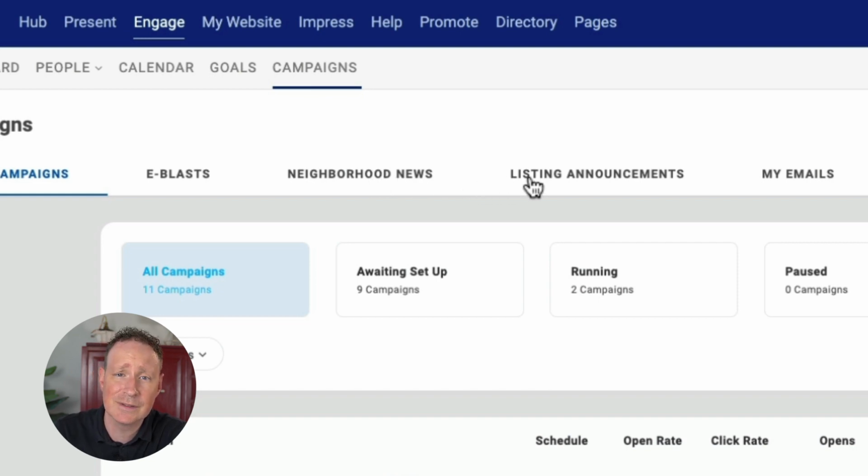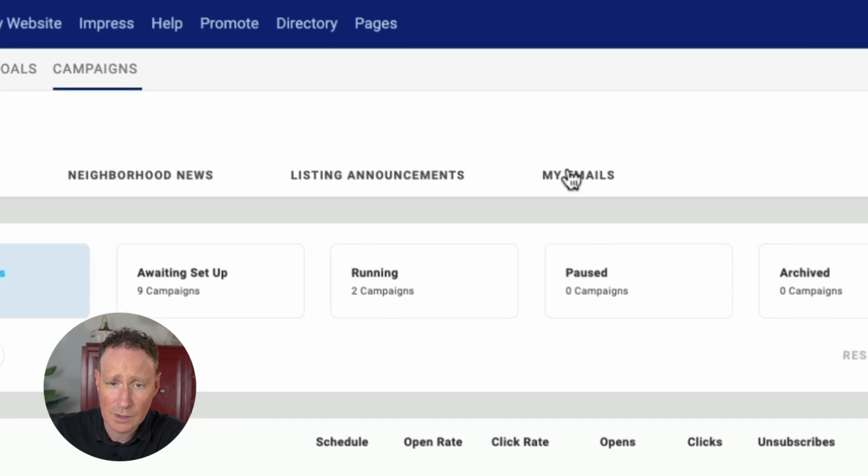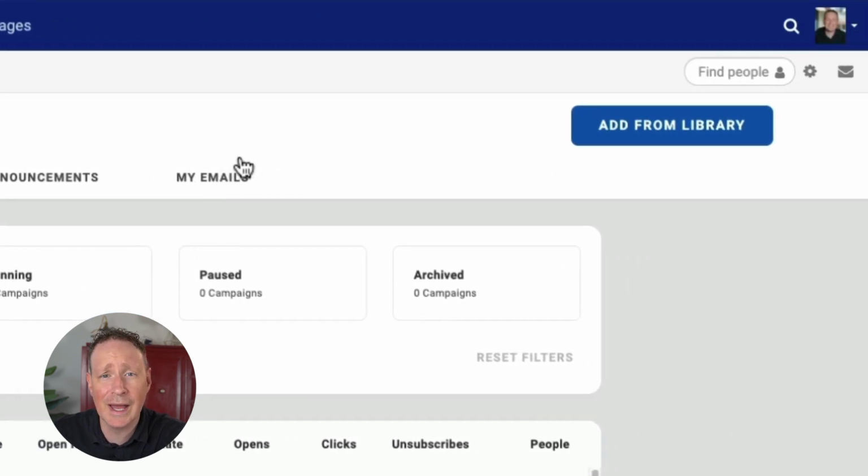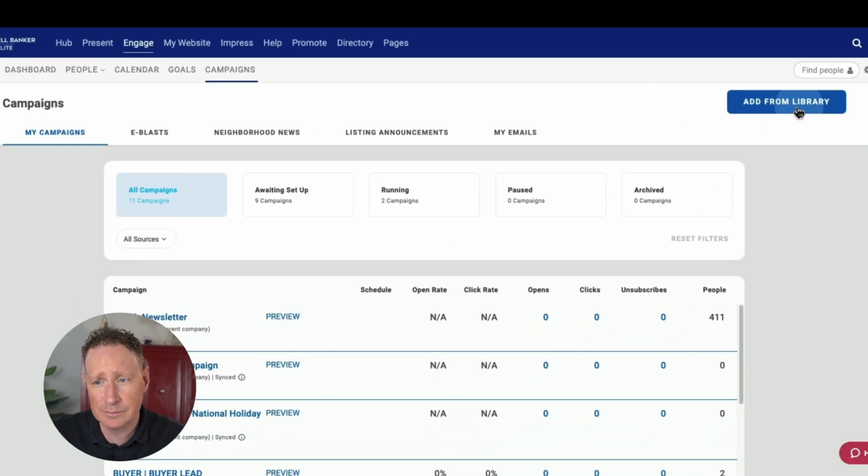Listing announcements, this is a feature that anytime you get a new listing, it'll blast out to your sphere of influence, your new listing, and see if they're interested in that. And then my emails, every time you add a campaign in, all that will populate under my emails. So all we have to do to add this campaign to your MoxiEngage is go up here in the top right and click Add from Library.